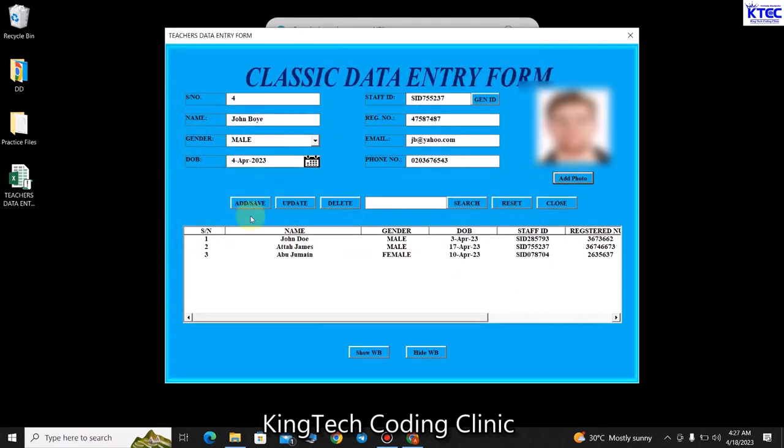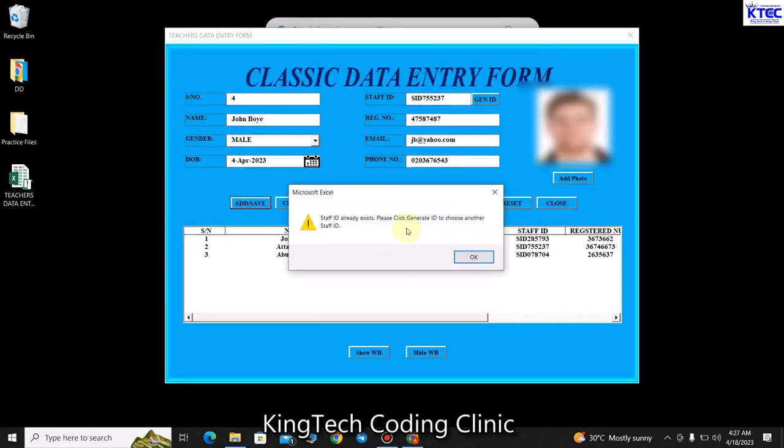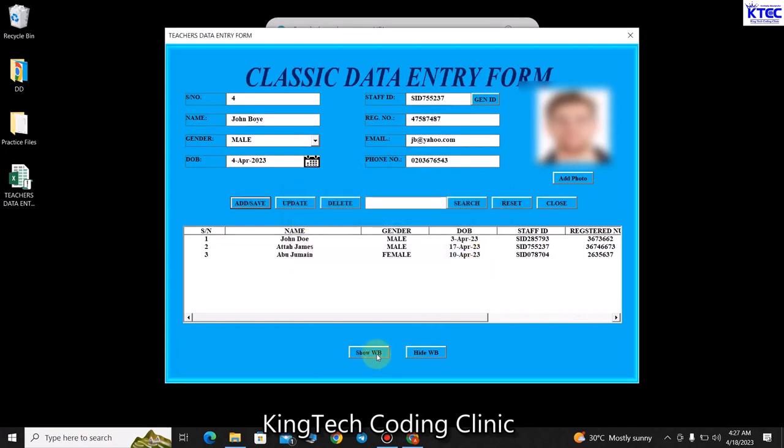You can see, once I'm done, I'll just click on save, and then it says that the staff ID already exists. Please click generate ID to choose another staff ID. Now let me show you what they are talking about here. Click on OK and show you the workbook.